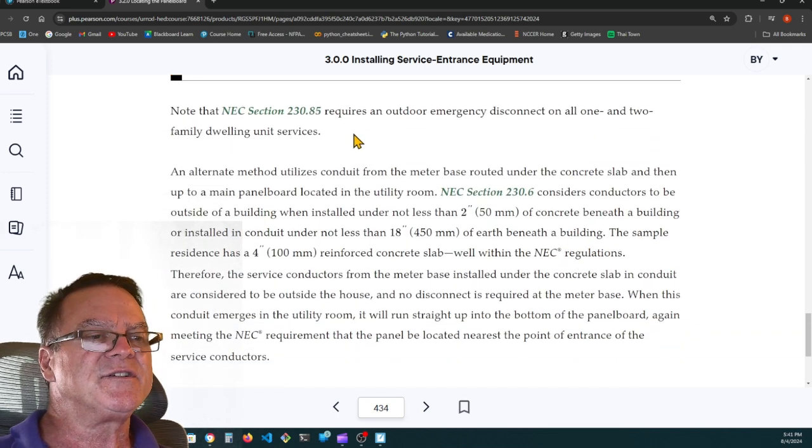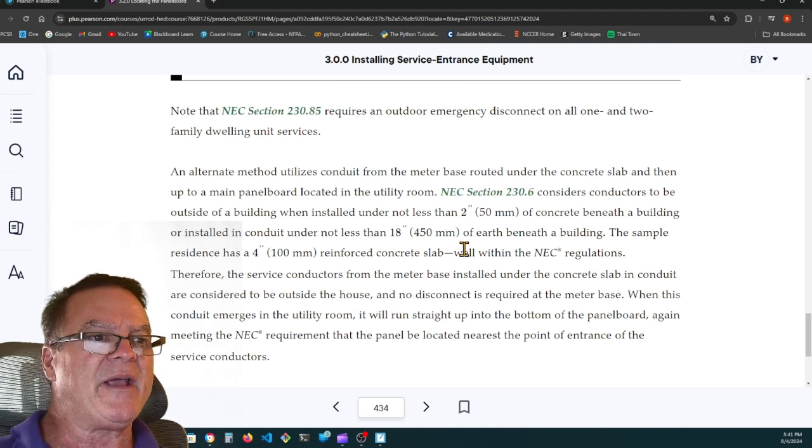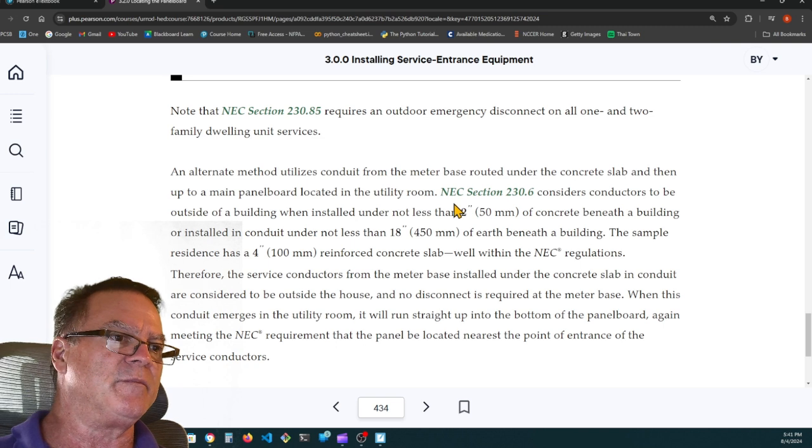Note that NEC section 230.85 requires an outdoor emergency disconnect on all 1 and 2 family dwelling unit services. An alternate method utilizes conduit from the meter base routed under the concrete slab and then up to a main panel board located in the utility room.